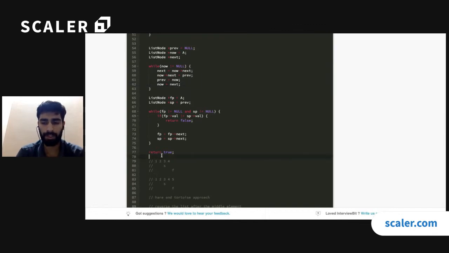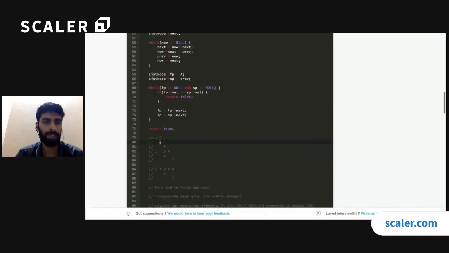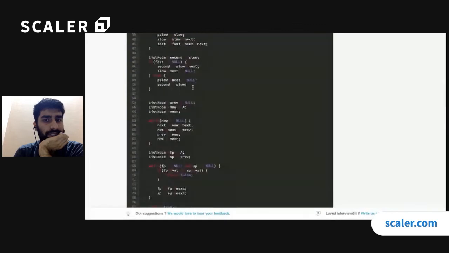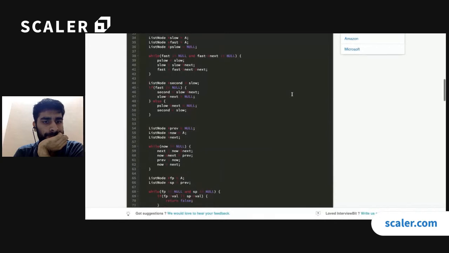So in the case of 1 2 1, slow will be here and fast will be here. Then fast goes here and slow comes here. So in this case, what is the start of the next? This is 1. So we will say that we have to reverse the list that starts at second. So we have to reverse this thing, right?